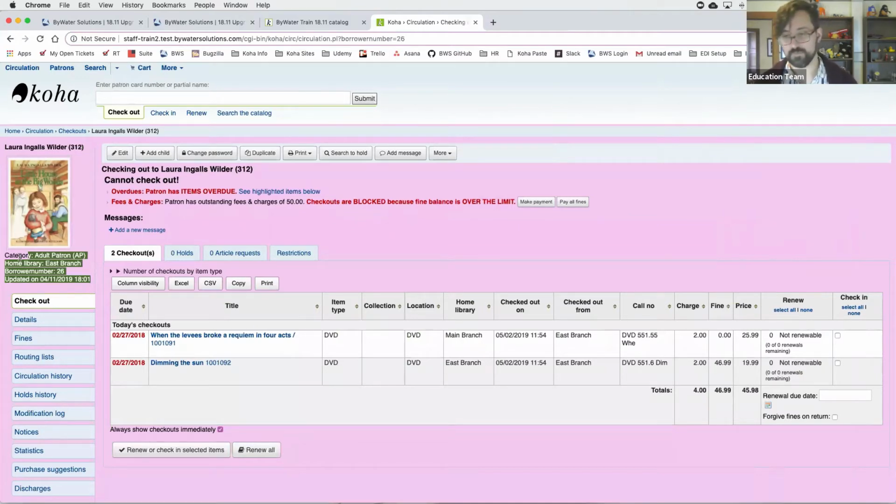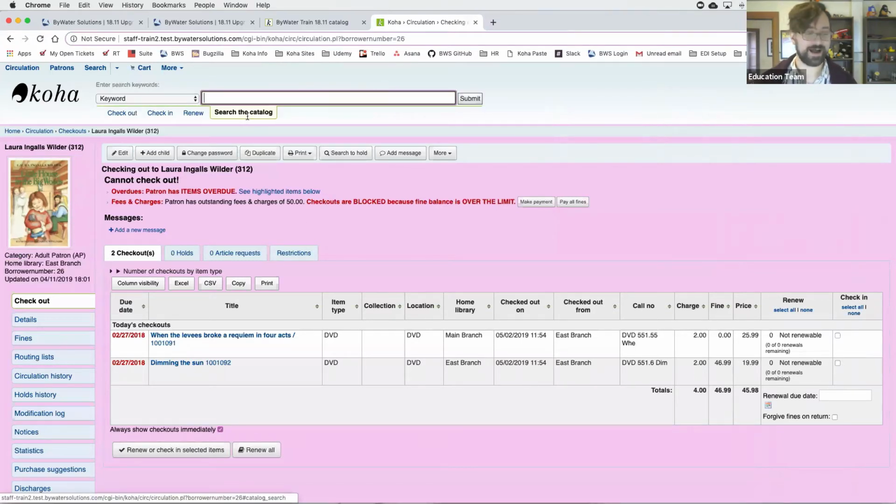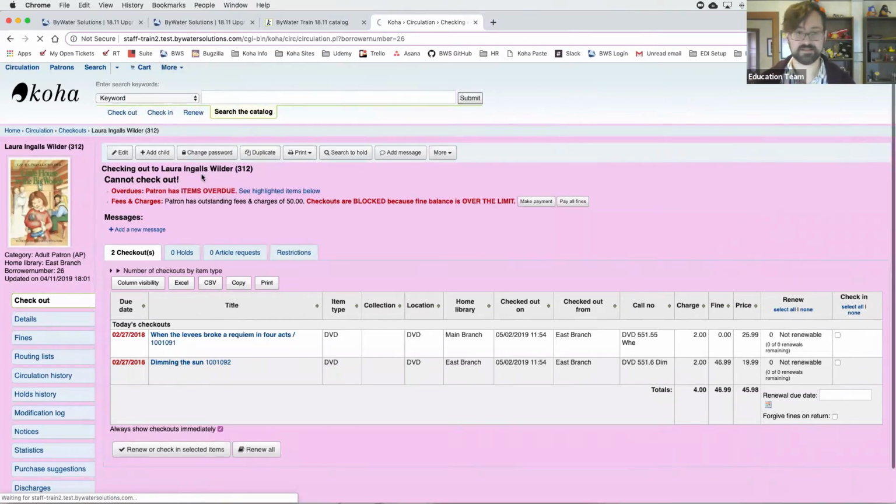So if your circ computer is out in a kind of public place where you don't necessarily want everybody's contact information quite so obvious on the screen while they're checking out, you can turn on hide personal patron, this is another long one, hide personal patron detail on circulation. It's descriptive at least.